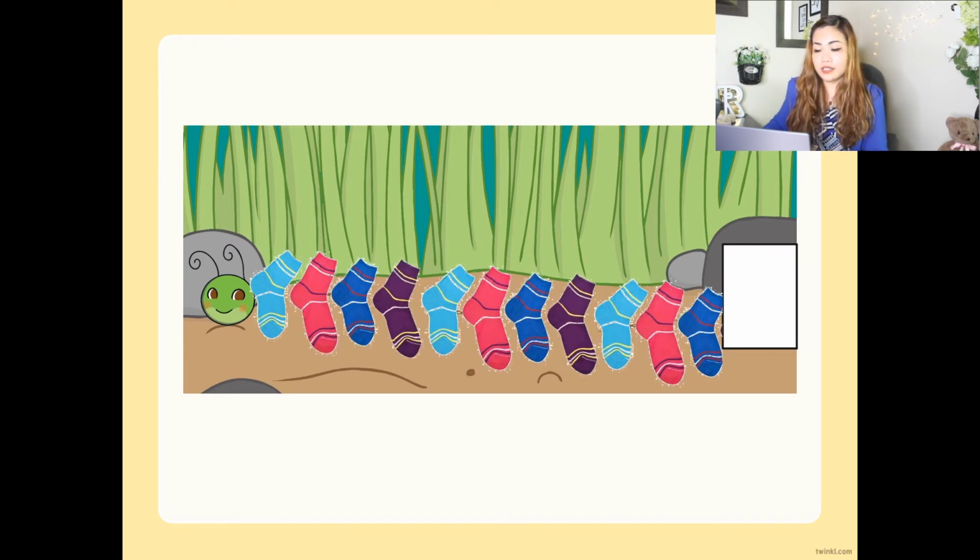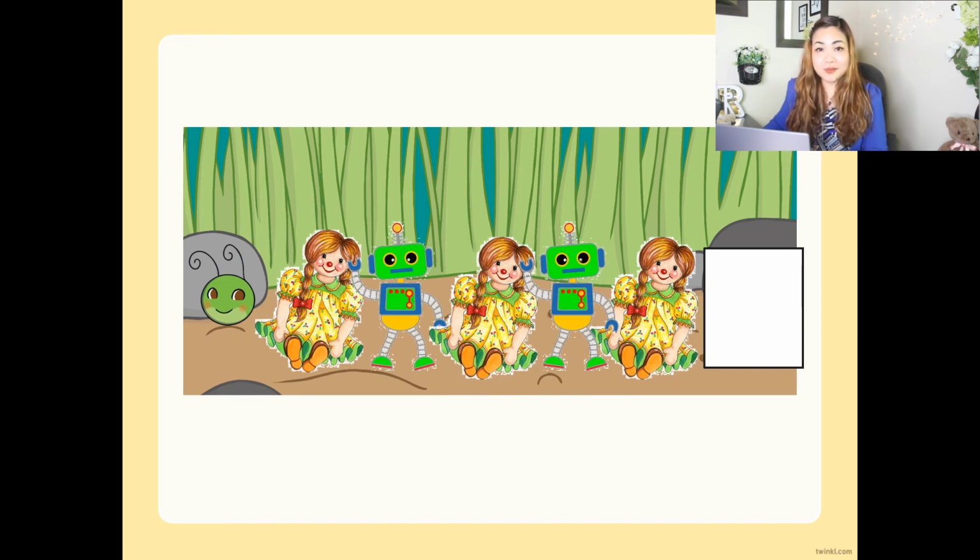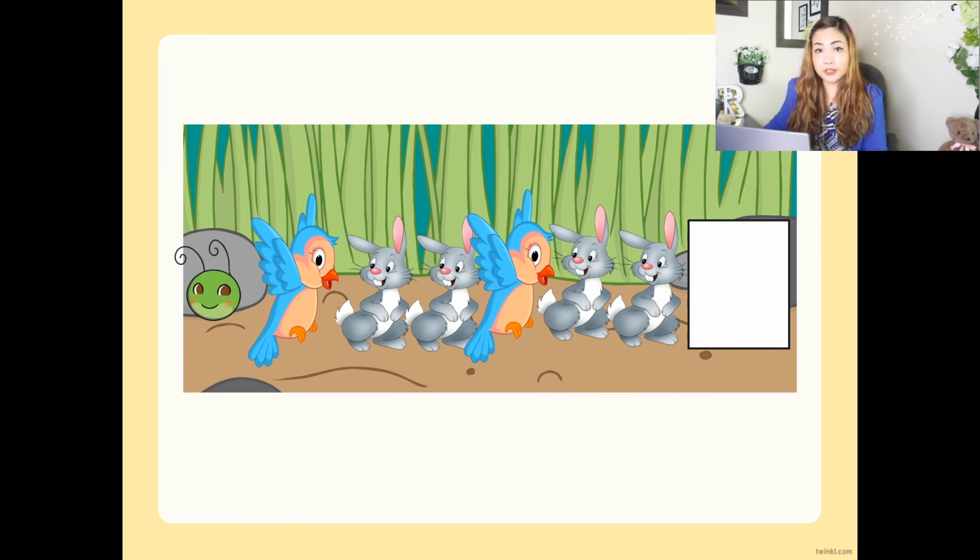This time you can see socks can be kind or color. Just look at the pattern carefully. Light blue sock, pink sock, dark blue sock, purple sock. Light blue sock, pink sock, dark blue sock, purple sock. Light blue sock, pink sock, blue sock. And what's next? Yes, it's a purple sock. Good job. How about this one? Doll, robot, doll, robot, doll, robot. Next, bird, rabbit, rabbit, bird, rabbit, rabbit, bird.